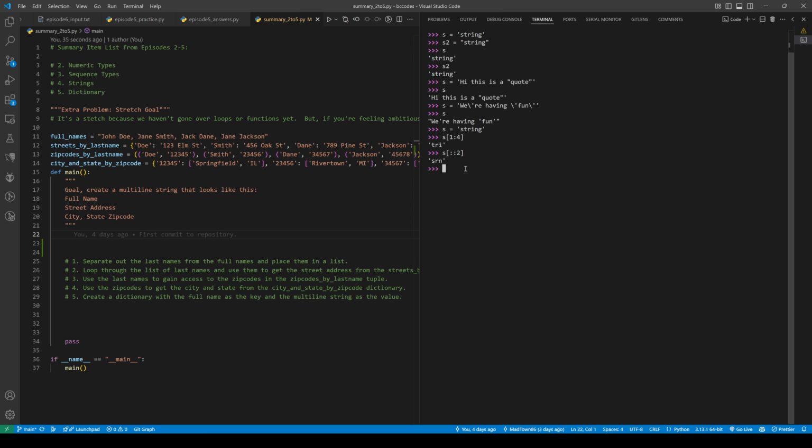Outside of strings, you have the dictionaries. You can just create a dictionary with the curly brackets. One thing of note is that you can put any immutable type as the key. It can't be mutable, however. So I can't do this. It'll error out because I'm putting a list there and then trying to assign it to something.